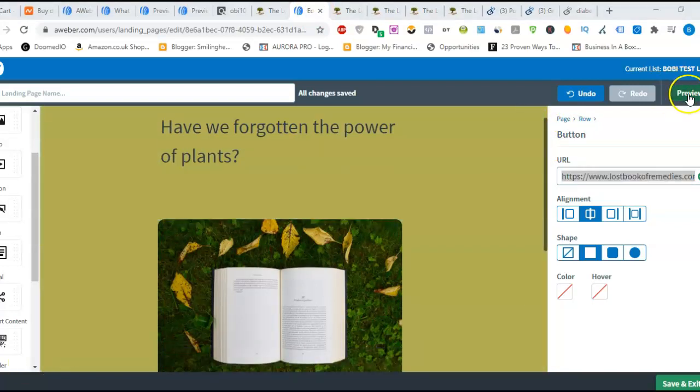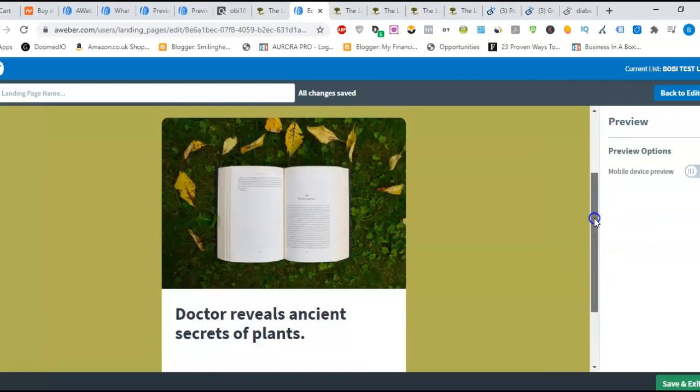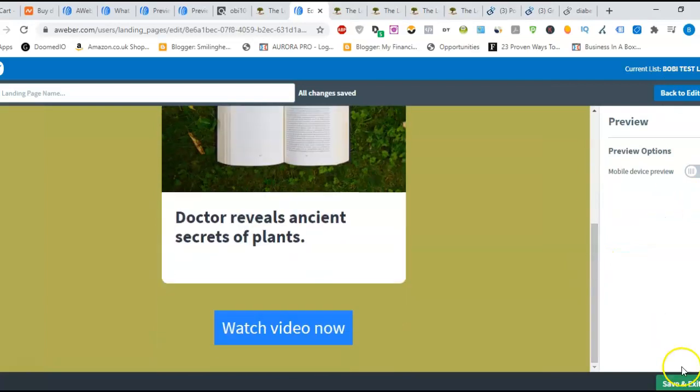We can just preview. If you're happy with it, you can go ahead and save and exit. We didn't name our page, did we? So let's just call it plant reveal. All right, so that's it. We can save and exit.